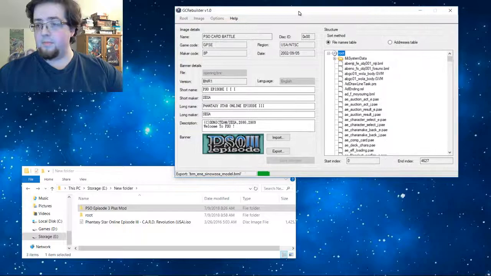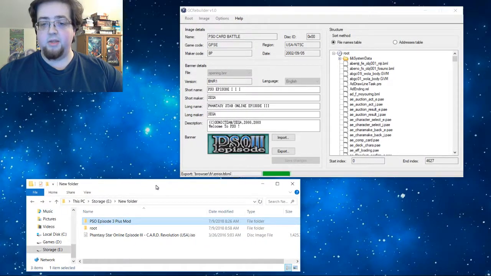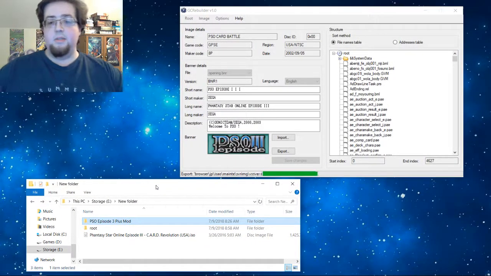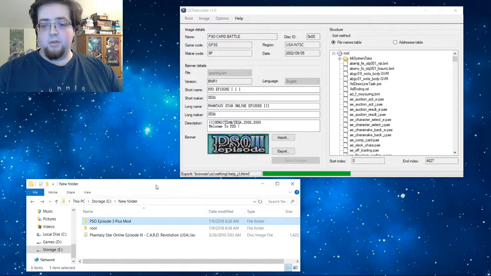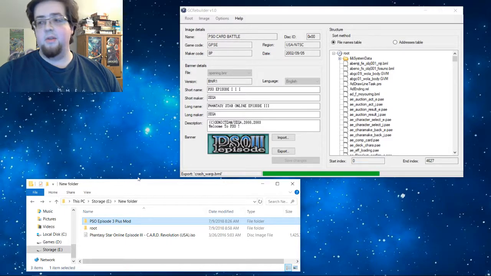So the reason we are exporting the entire disk is we need to leave a little extra room for one of the files that I've messed with. It's slightly larger than the original file. So rather than being able to just alter the one file on the disk, it needs to be recompiled, basically rebuilt from a normal folder. And this is going to let us do that.